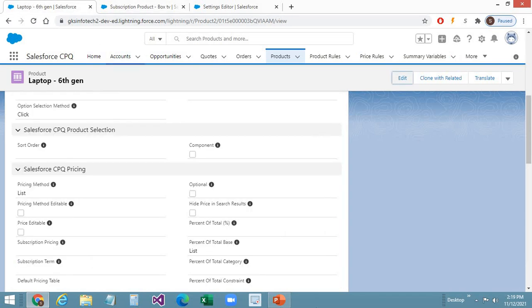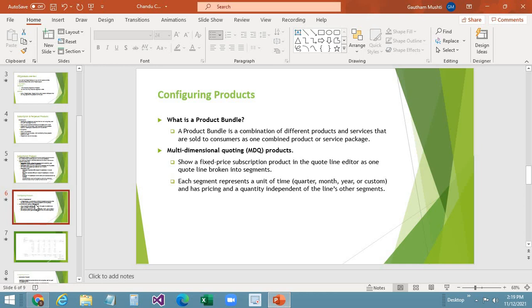Let's go back to our next one, how to configure products. When we are configuring products, the first one is product bundle configuration. A product bundle is a combination of different products and services that are sold to a customer as a combined product or a service package.